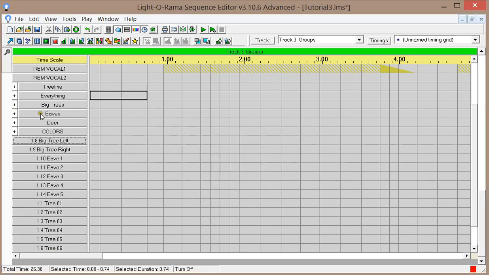Now you notice I can move these guys around. I'm moving them back and forth as I need to. And it's not messing up a thing because I'm doing it in my groups track, not my master track. So I leave my master track alone.